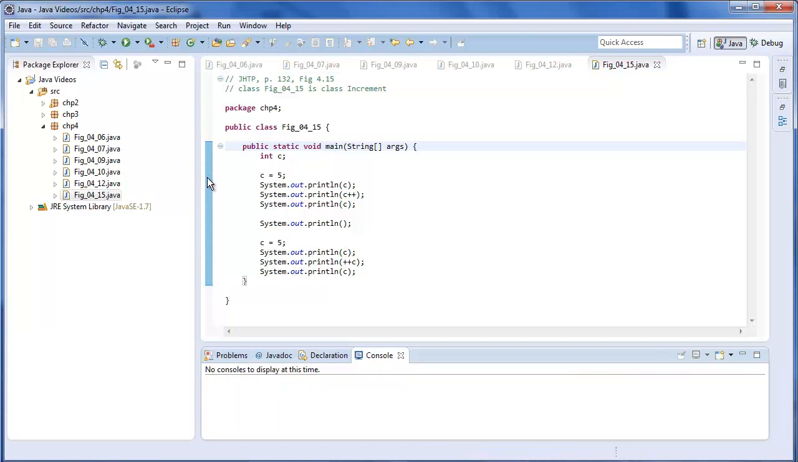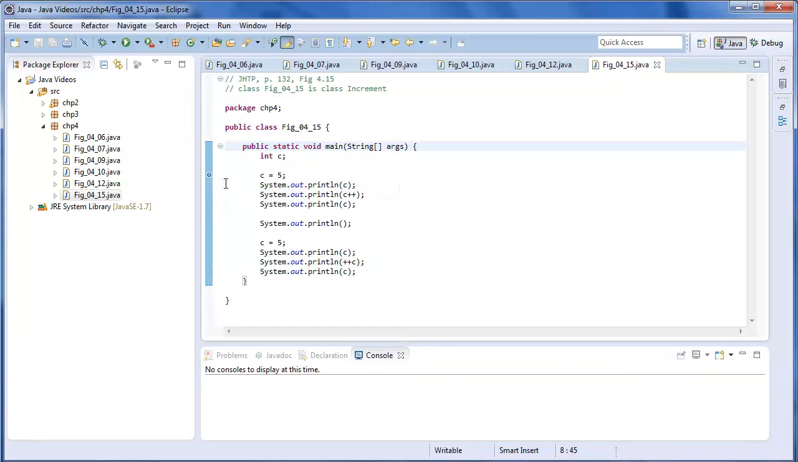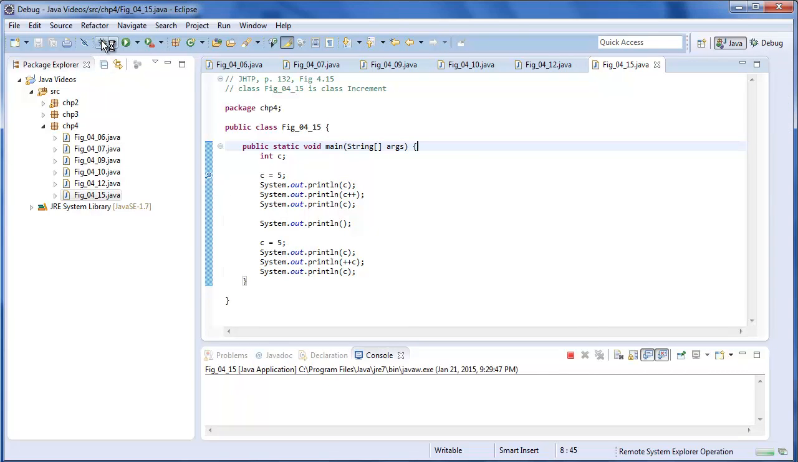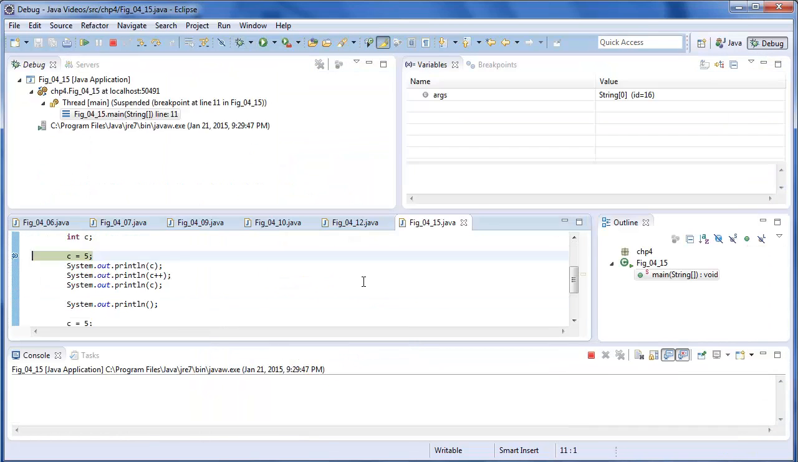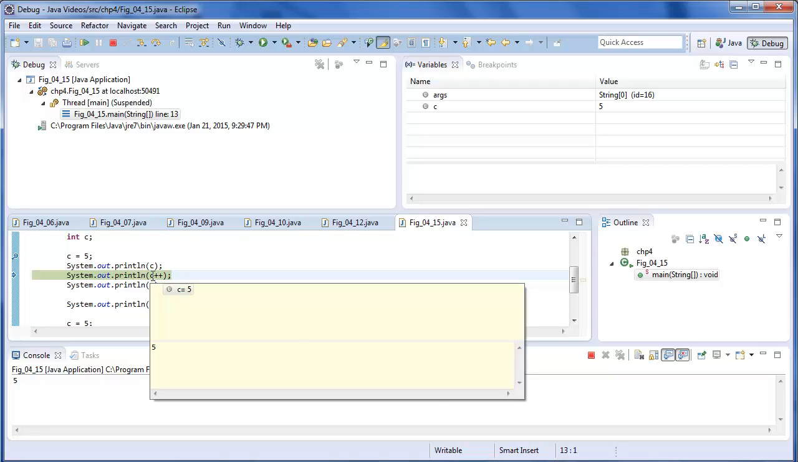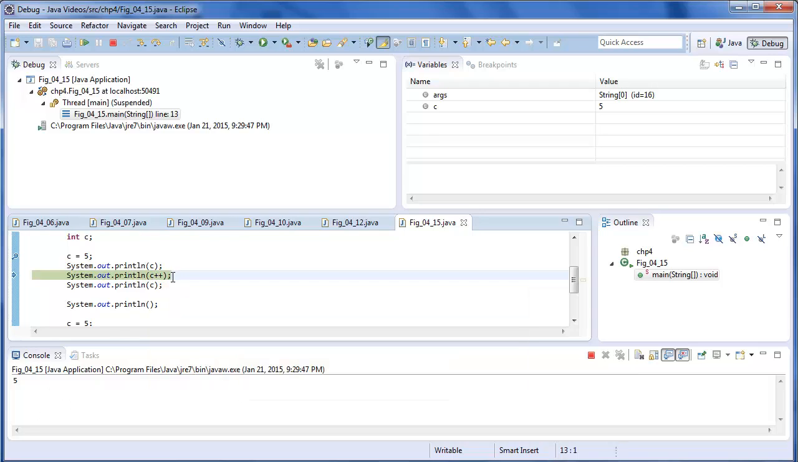And let's set a breakpoint. And we'll debug it. And we'll step through the code. If you want the shortcut, it's F6 rather than using the mouse menu system. So we initialize C to 5, no problem there. And we print line, and we get a 5 in our output. No problem. So we're doing a post-increment. That means it'll pass C into the routine before incrementing it.